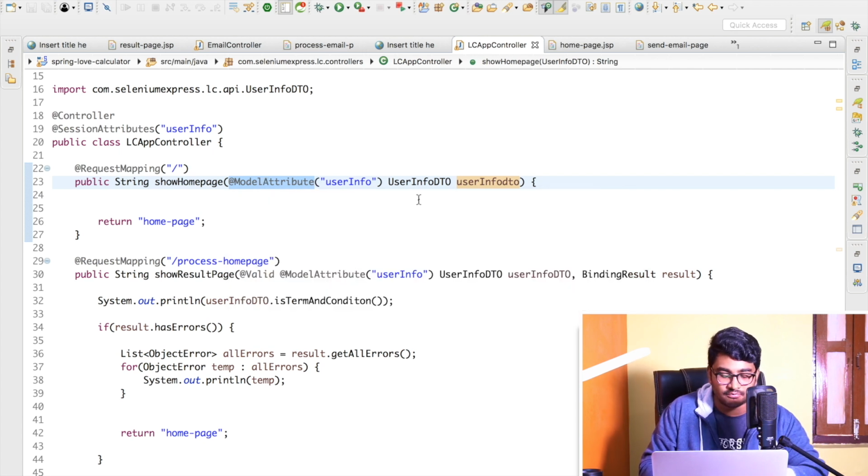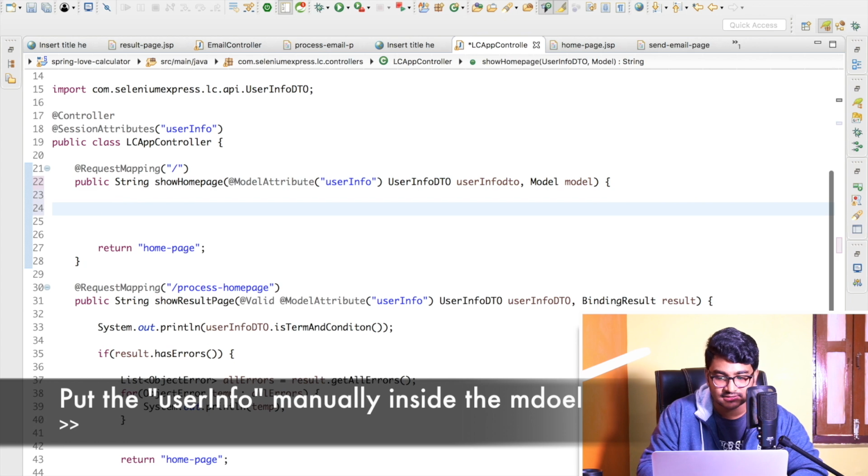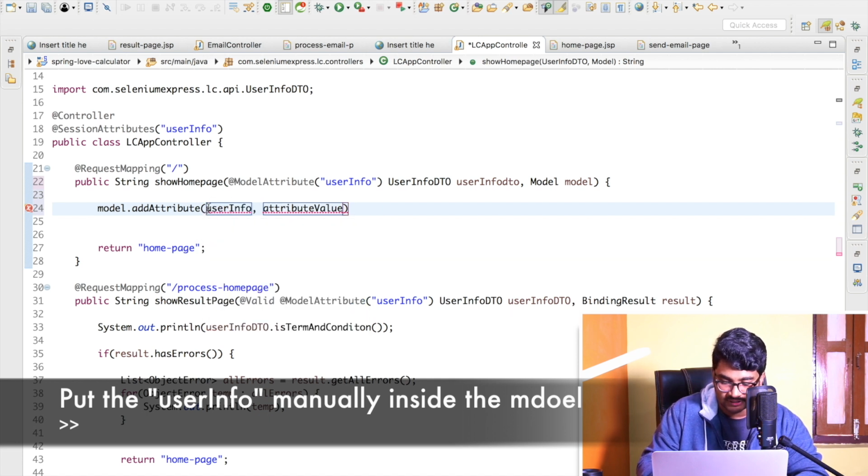So add model attribute, whenever I was explaining you this particular annotation, I told you guys that this is a shortcut, right? What is the actual way of putting something in the model? I will create something called model, right? And I'll do Command Shift O to import my model interface. And right here, I should say model.addAttribute. This is going to be my model name. So let me say Command V, model name, and let me put it inside quote. There you go. And the attribute value.